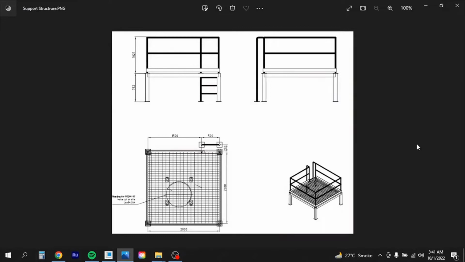Today we are going to develop a steel structure which you can see in the drawing. So this is our steel structure which we will be developing in Creo today. This is the main structure, these are the legs. Here is the grating, or you can install a checker plate here. Then we have these handrails and this ladder. So let's start with the development of this structure.